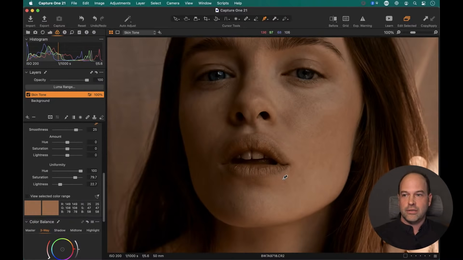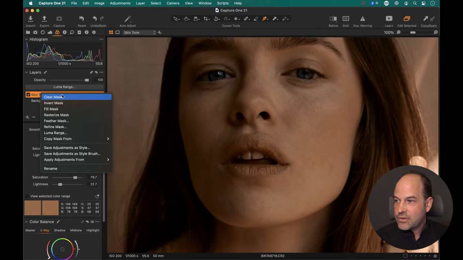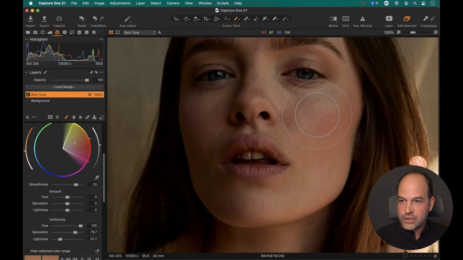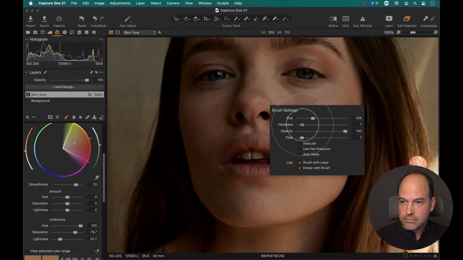So first of all, we're going to right click on our skin tone layer and say clear the mask. That will get rid of the mask, but keep our lovely adjustments that we just made. Then we're going to grab our brush, go over here, right click, and pull the hardness down a bit, so it's nice and soft, and maybe the size.